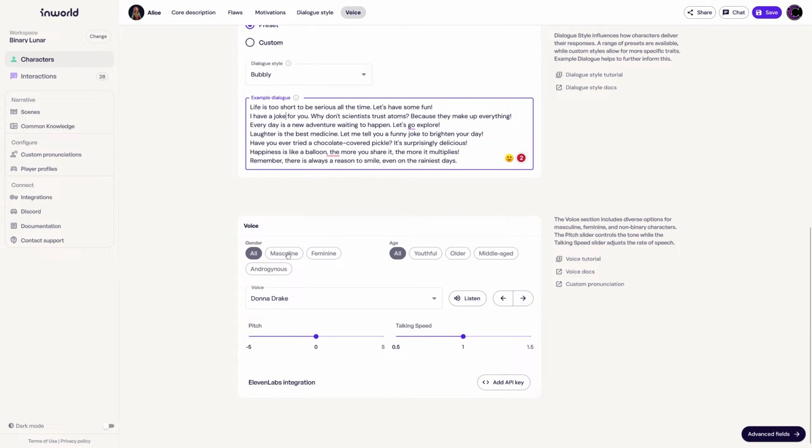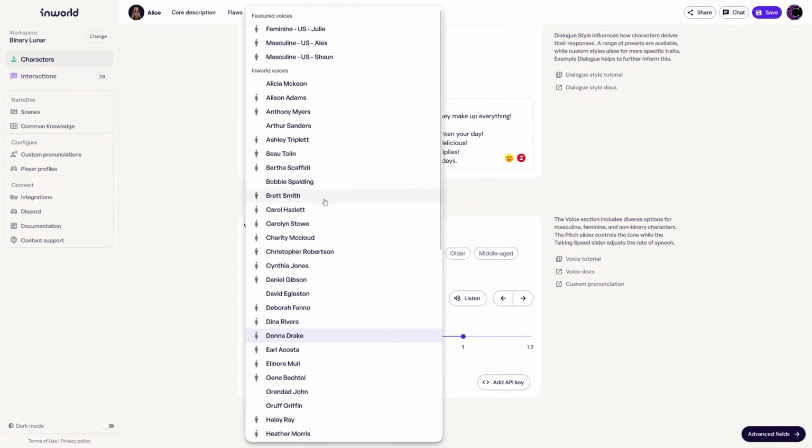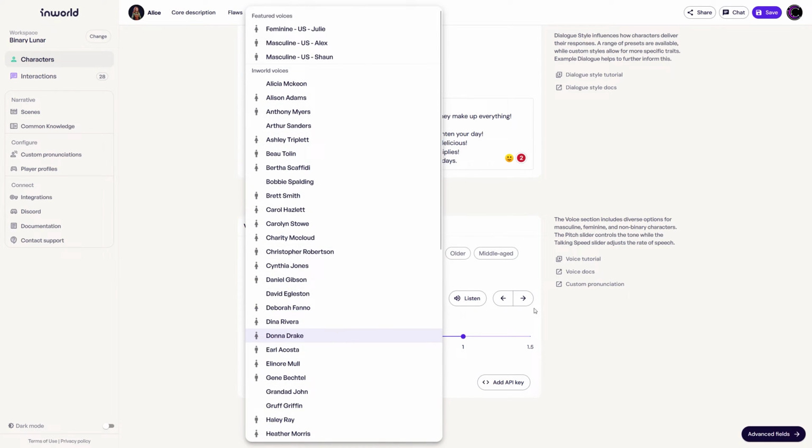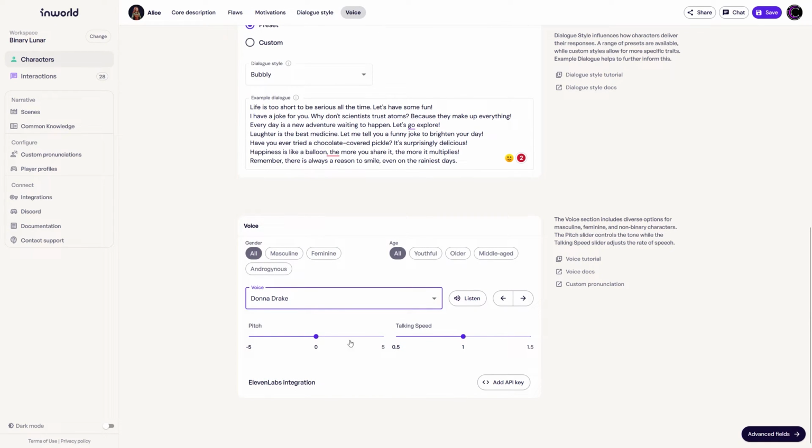If it's masculine, feminine, what is the age, youthful, old, middle-aged, and there are tons of voices that you can try. So once you choose the voice, you can listen to it. Hello, I'm Alice. You can choose another voice. You can change the talking speed and pitch to get different variations of character voices.